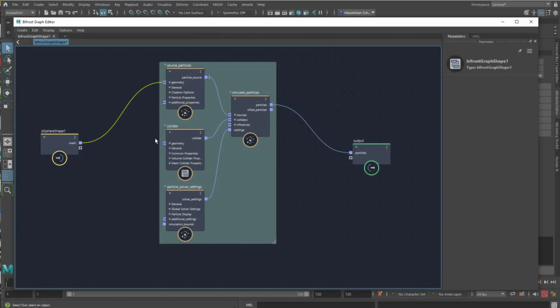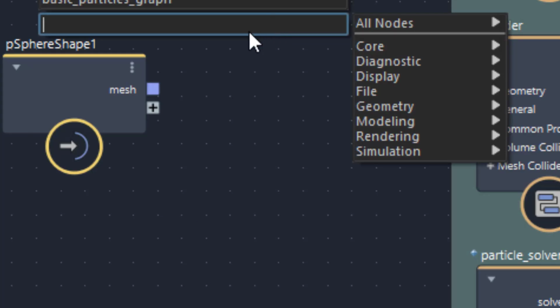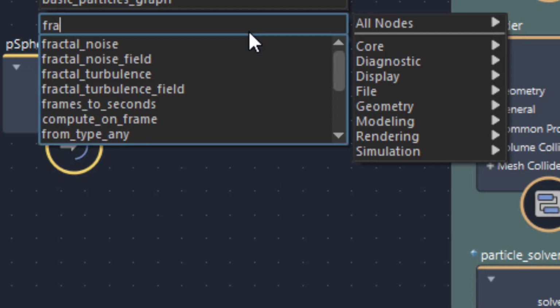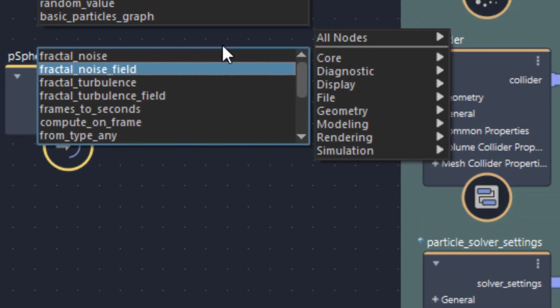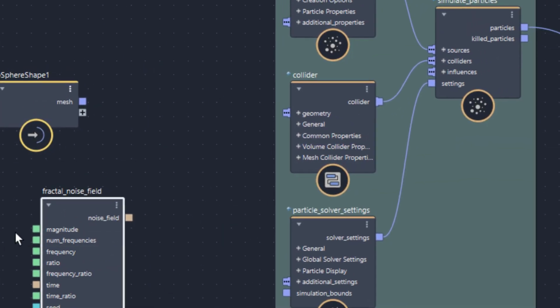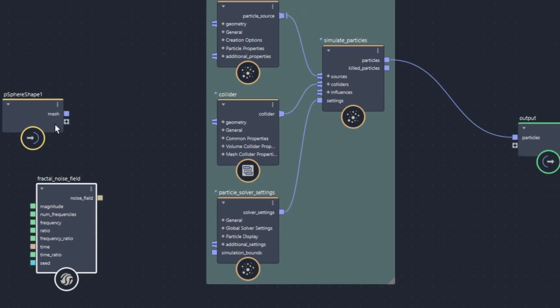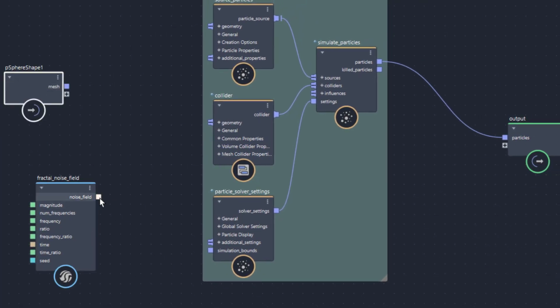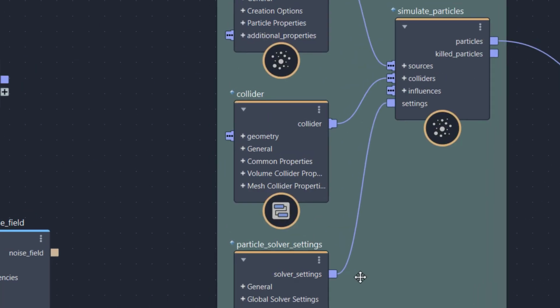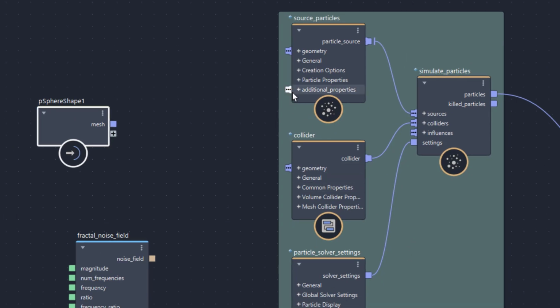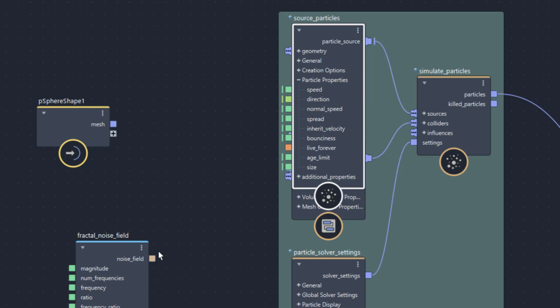Now I disconnect this, and with the tab key I create a fractal noise field. It sits here and it accepts values, obviously, and we want to feed the noise field output, which is more or less a random fractal number, into one of these inputs here. One of the inputs we could use is the particle's properties. We have the speed, for example, and when we connect the speed in here, we don't get an error message. Let's reconnect this.